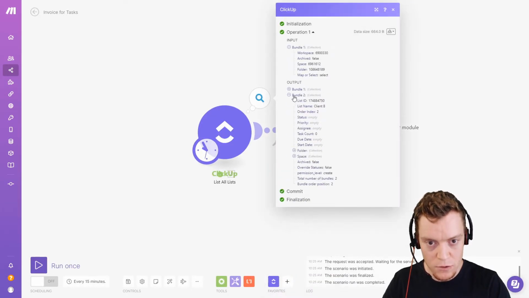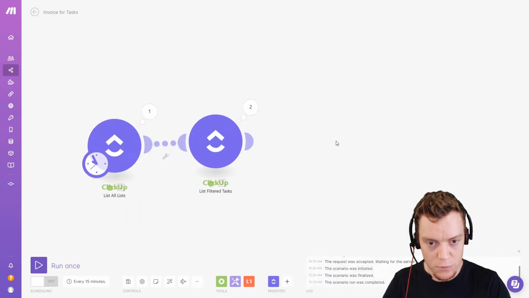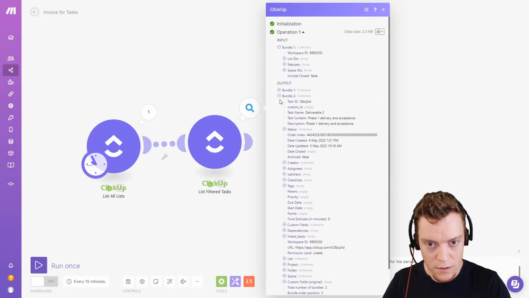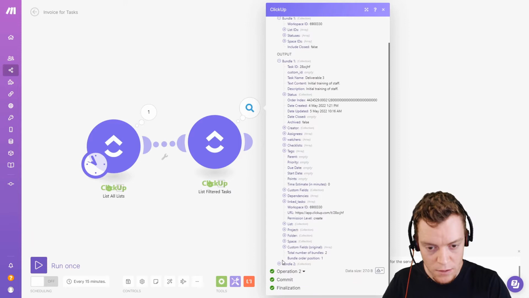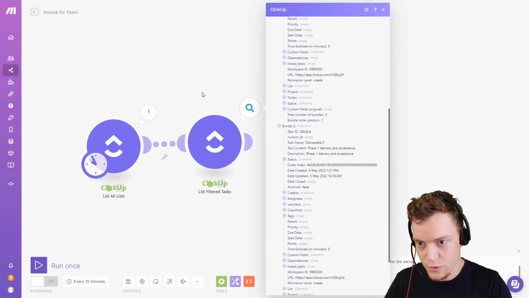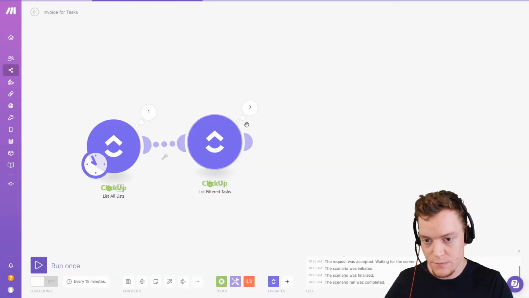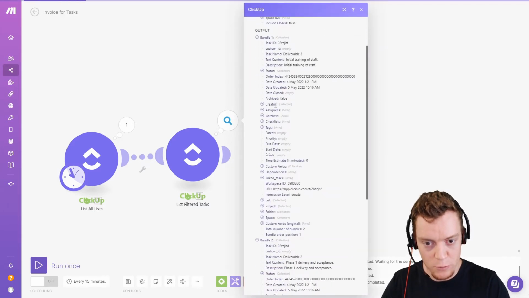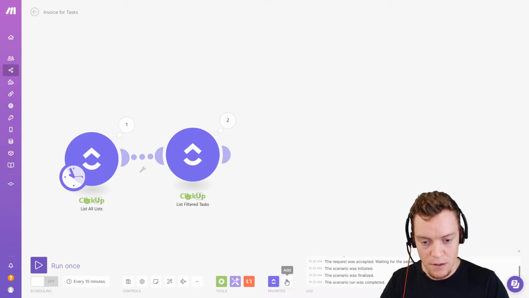Okay, so we got 2 bundles, one for client A, one for client B. So brilliant. And then the second module ran twice. The first time we got 2 bundles. Great. So one for deliverable 3 and one for deliverable 2. And so that matches deliverable 2 and deliverable 3. Excellent. So that's working. Okay, so now that we have our tasks that need to be invoiced for, let's check, and it looks like they're coming through with full information. So that's great. We can see under custom fields that it has the amount there. Perfect.